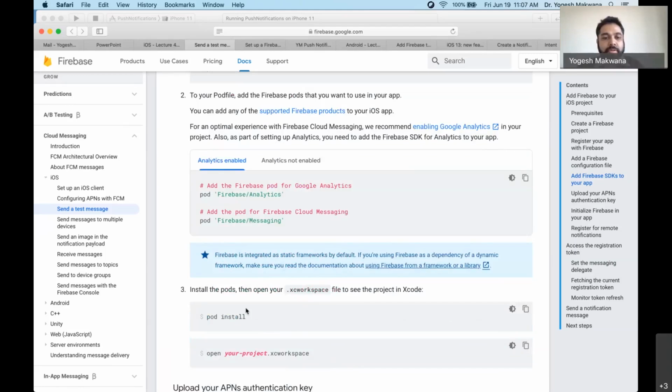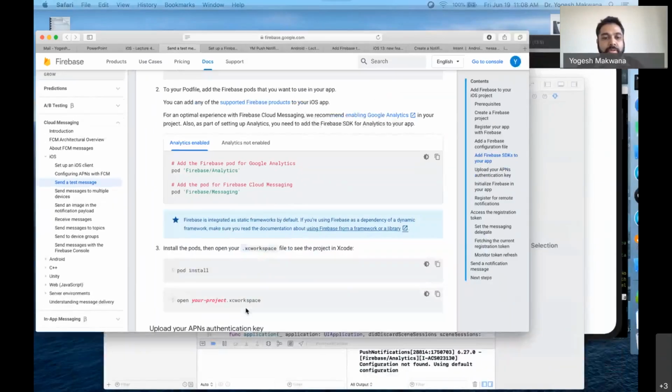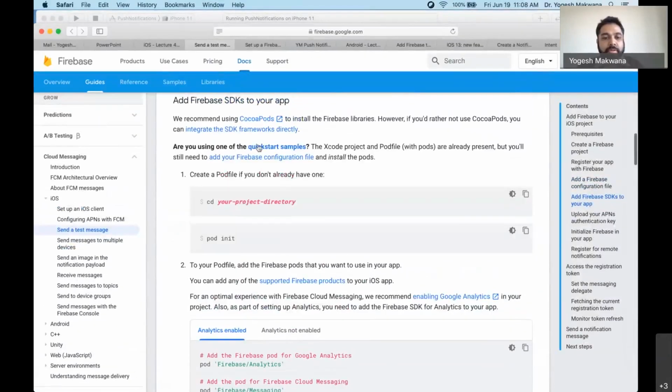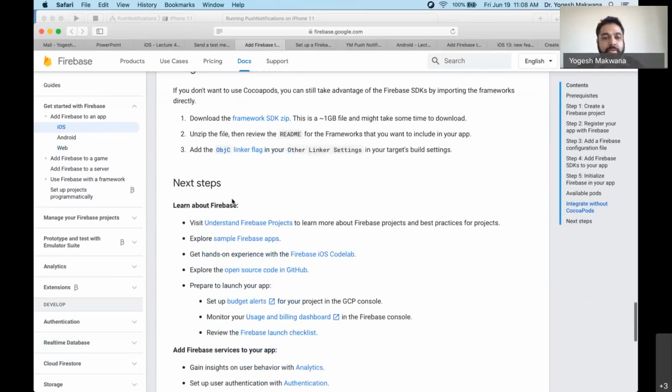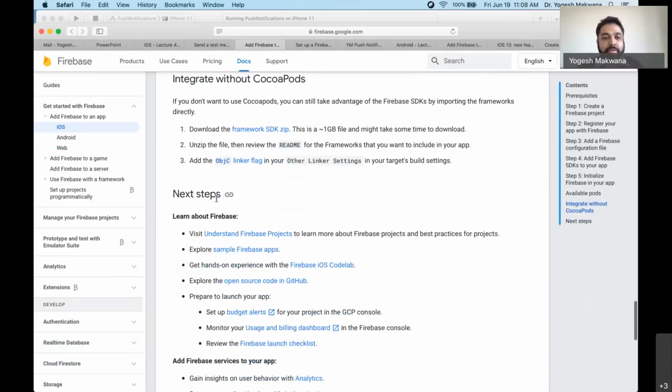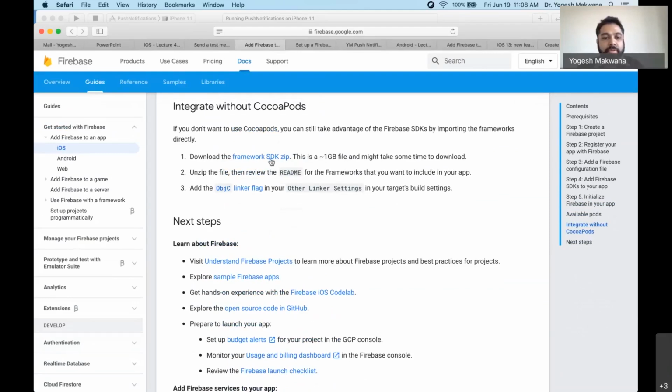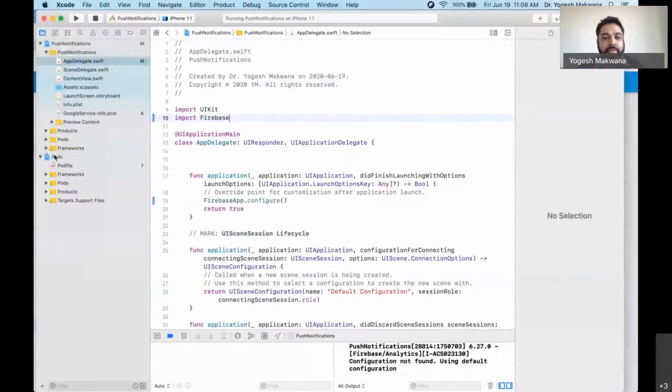It's actually very convenient. You can always do all those things manually also. Like I'm sure with Firebase, if you don't want to use CocoaPods, you can see there is a link. However, if you would rather not use CocoaPods, you can integrate the SDK frameworks directly. If for some reason you cannot use CocoaPods, then this is the workflow you will follow. You will download the Firebase SDK 1 GB file, and you will drag and drop the frameworks because you're not using CocoaPods.